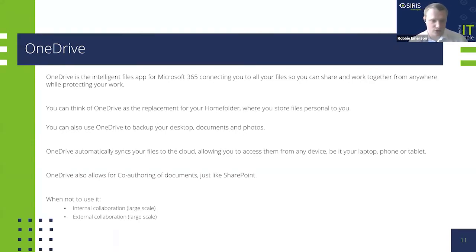OneDrive also allows for co-authoring of documents, just like SharePoint. So again, when don't we use OneDrive? Well, we don't want to use OneDrive for large-scale collaboration. If we're using OneDrive, we want to use it for sharing a file with one other person or maybe two other people, but we don't want to use it to share it with 50 other people. That's when we want to create a group and put that information into SharePoint.